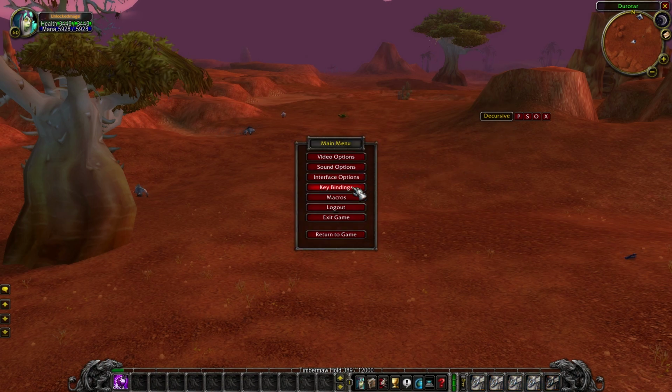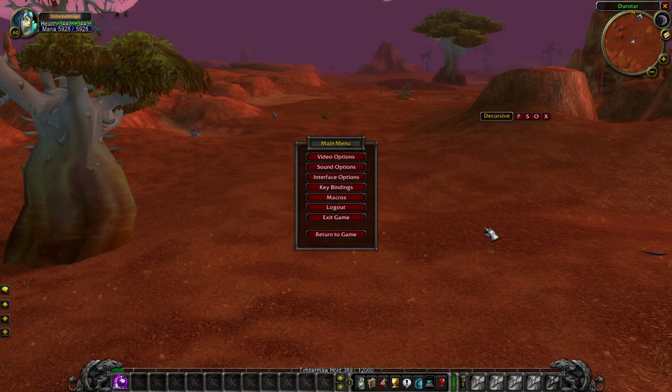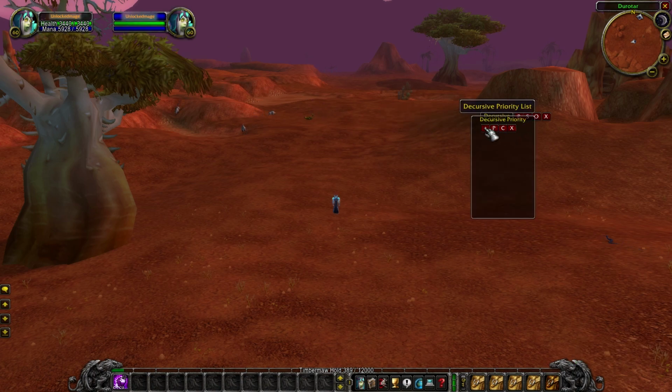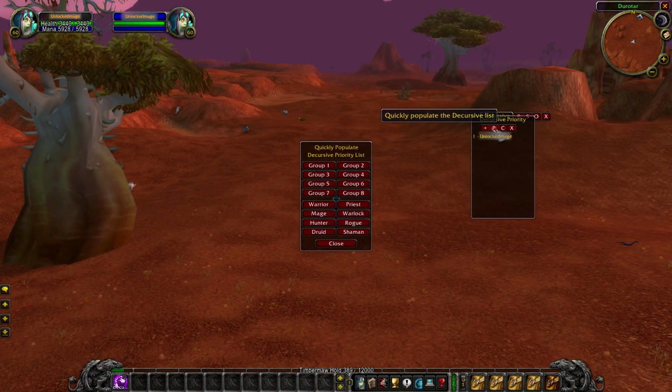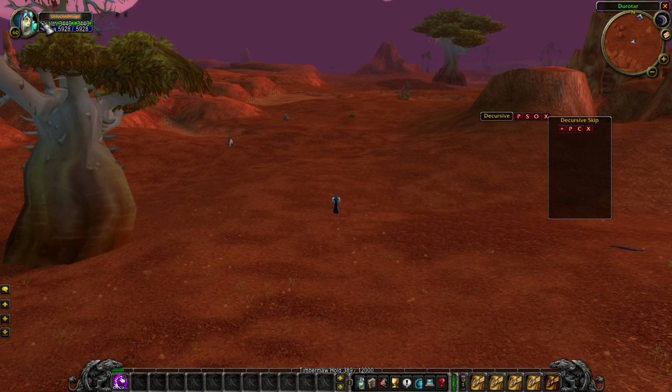In the WoW key binding interface, you can bind a lot of things to keys under the Decursive section. In the priority list, you can either target someone, then click on plus, or you can click on the P, that is priority list. You can add people according to class, or if you want, you can add them according to the group number you are assigned to. If you want to clear the list, then click on C and then press on X to close it. Same with the skip list, if you want to skip any class or group or people.